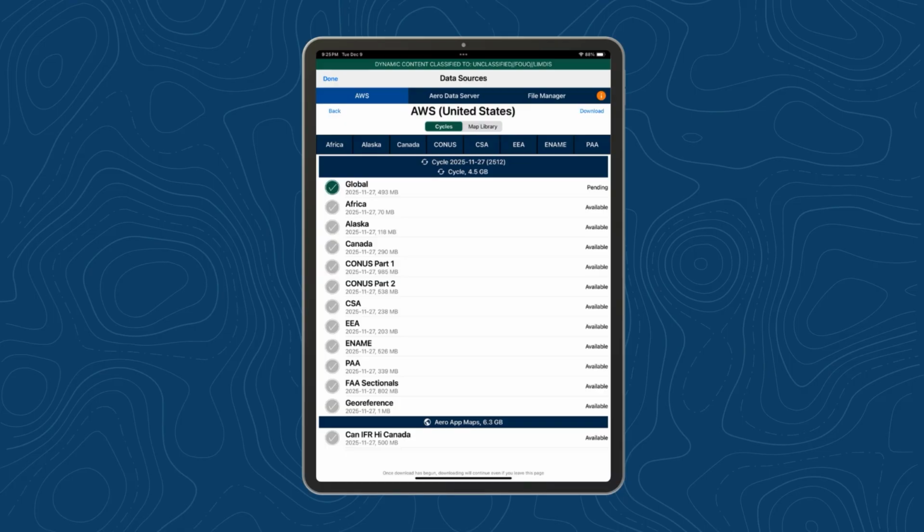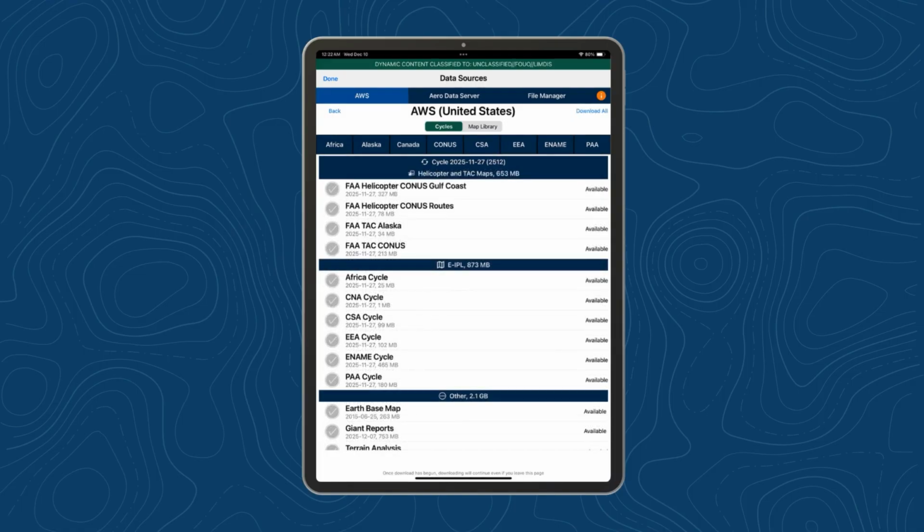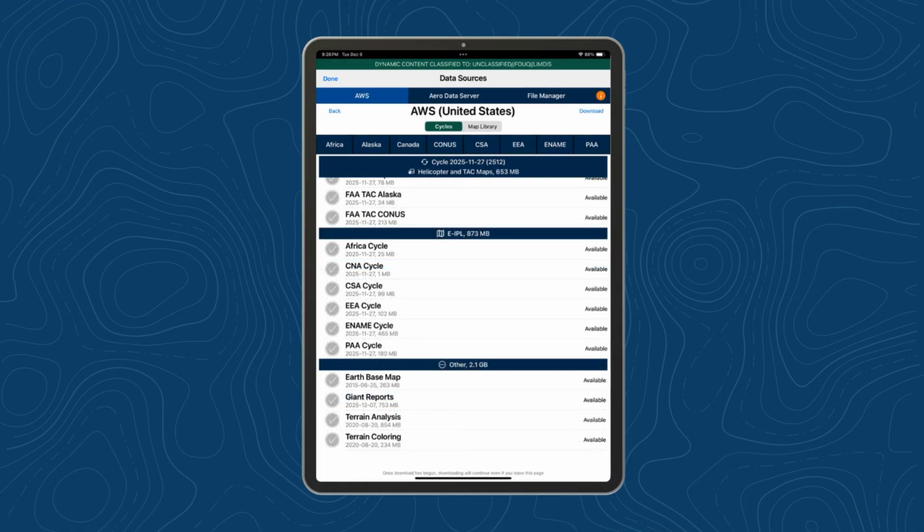Cycle contains a cycle global file, regional files, FAA sectionals, and georeference data. Aero App Maps includes regional maps for IFR high and low in-route charts, as well as VFR maps. Helicopter and TAC maps are available for select regions. EAPLS is a digital library containing regional aeronautical charts, including instrument approach procedures, departure procedures, and standard terminal arrivals. Other includes the Earth base map, giant reports, terrain analysis, and terrain coloring.